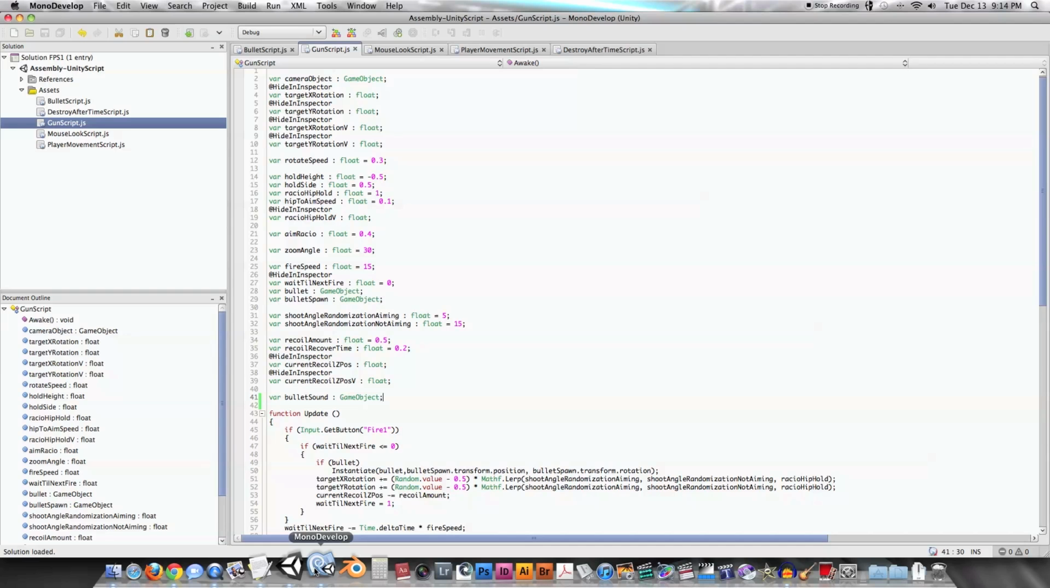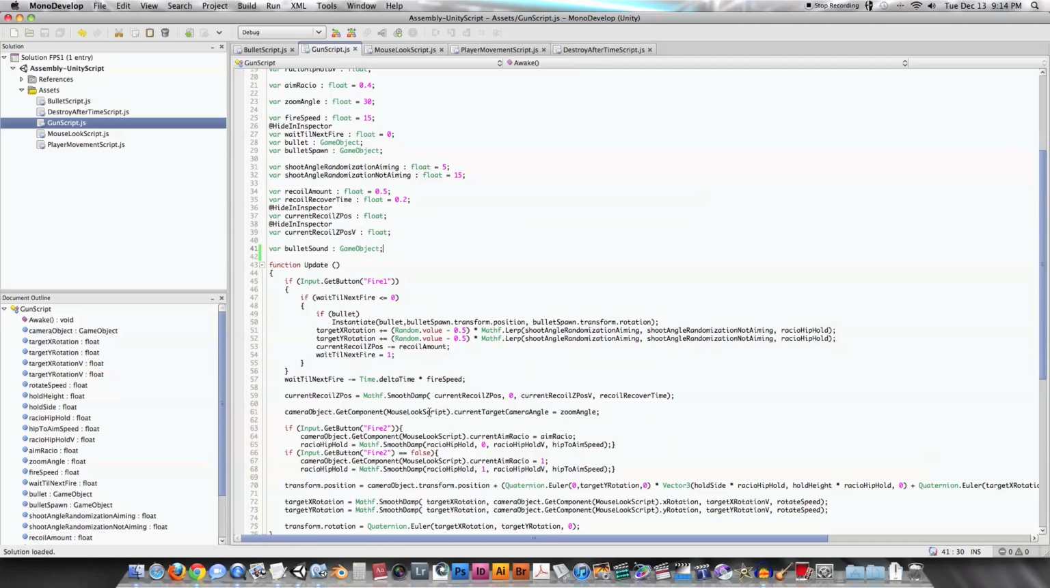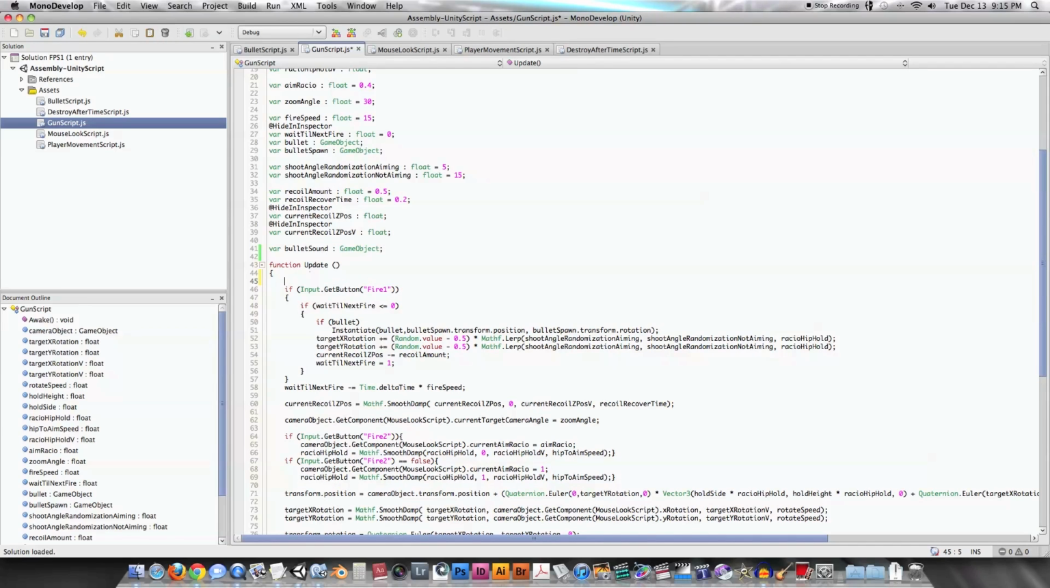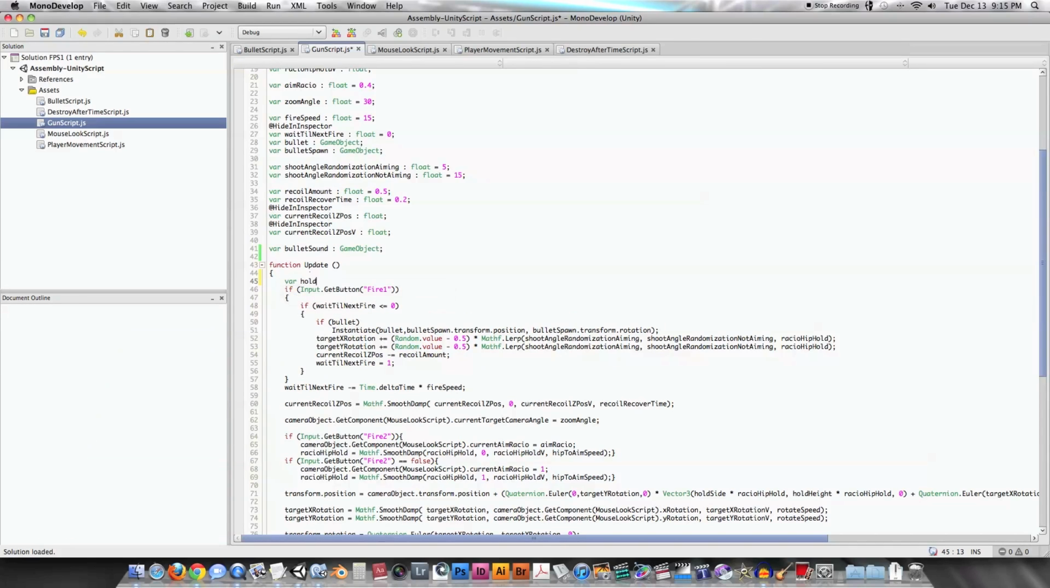So yeah, let's go back into MonoDevelop and let's do the rest of our code. So we need a line of code here, which is creating a variable called holdSound, GameObject.